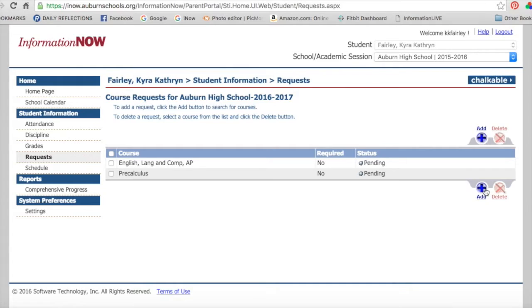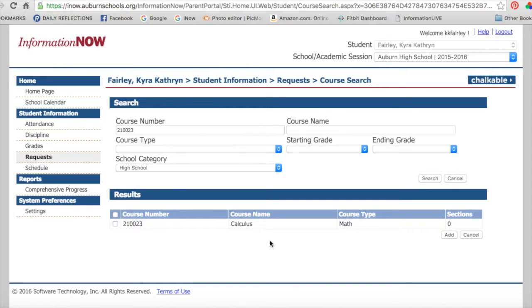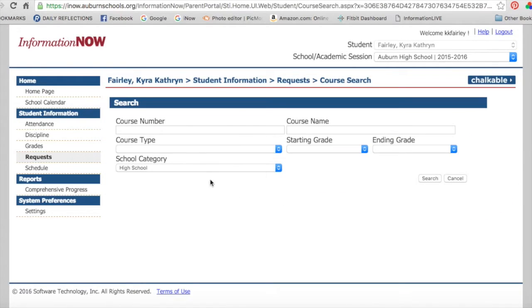Okay, then I want to take calculus, and calculus is 210023. Calculus, check the box, click add, and now it's in there. Okay, so I have my English, I have my math. Next, I want to choose my science class.